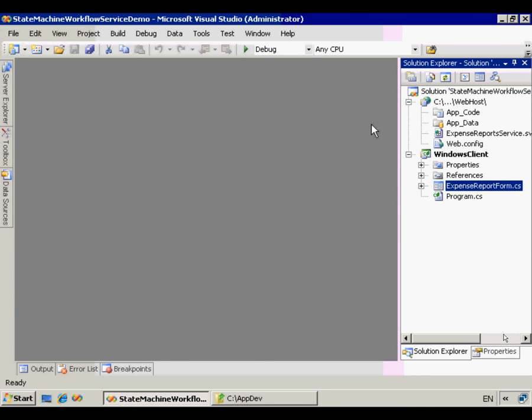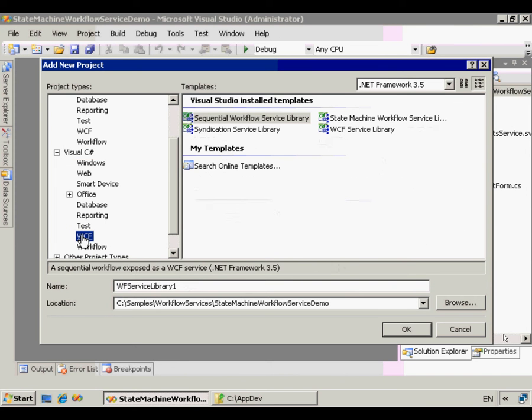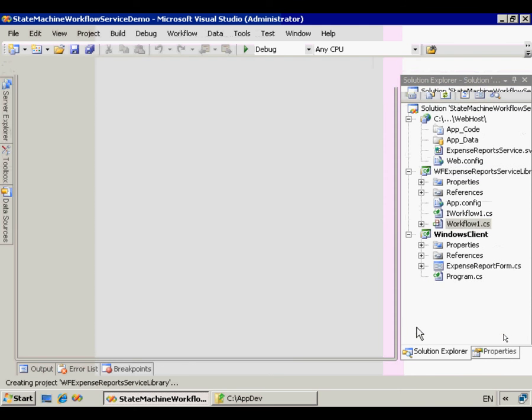So let's add the workflow. I'm going to right-click on the solution and add a new project. And in the WCF project types, I'm going to create a state machine workflow service library. And I'm going to call this WF expense reports service library. When I click OK, Visual Studio creates the project and creates the workflow.